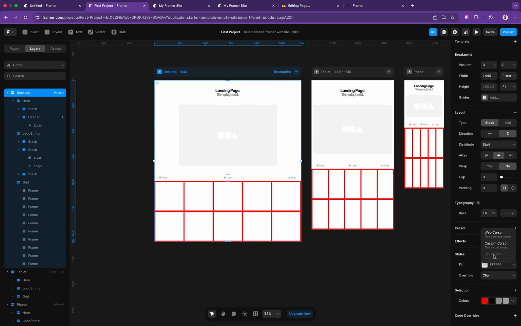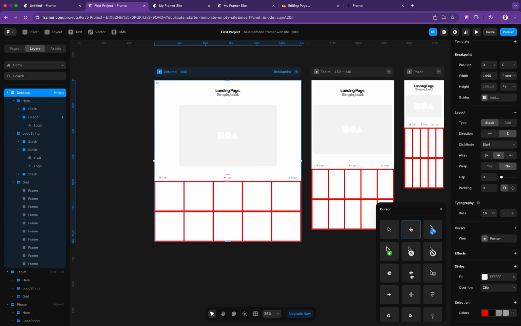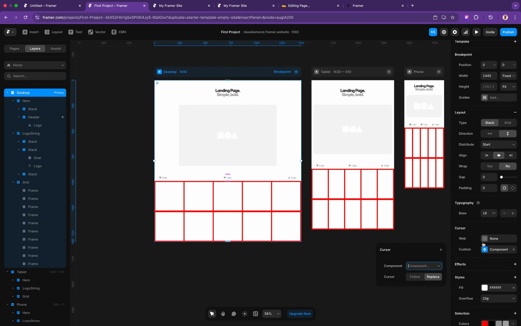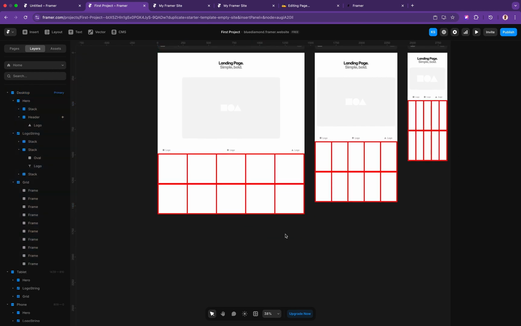Some people, when you are on your website, might want to show a different type of cursor at different times. So I might want to come here and say I want a custom cursor rather than a web cursor. So a custom cursor means that I'm supposed to create a component. So I'll just create the component here.